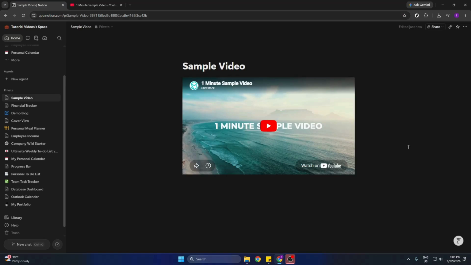And there you have it. You've successfully embedded a YouTube video into your Notion page. This feature not only makes your workspace more interactive, but also allows you to access valuable content right where you need it.